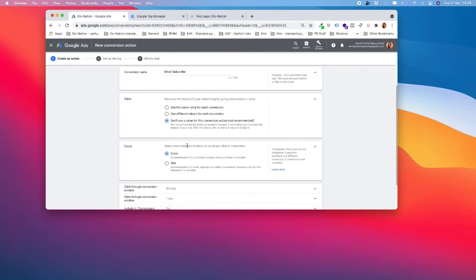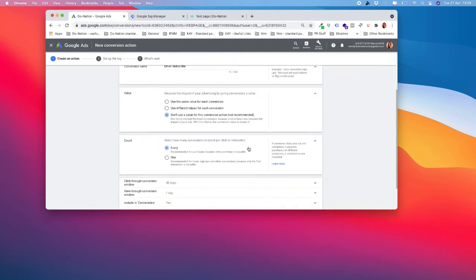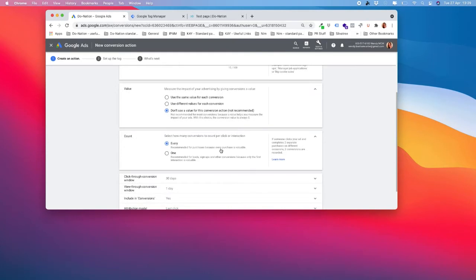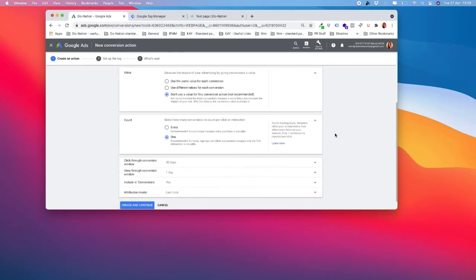And how many conversions to count per click or interaction? So what this is asking you is, for something like a purchase, you want to record each customer's individual purchases, whereas if we just record one, it would be the first interaction they have with us. So especially where an email subscription is concerned, the likelihood is somebody's only going to sign up once to your email list. So we're going to go ahead and we're going to select one, and that's absolutely fine.